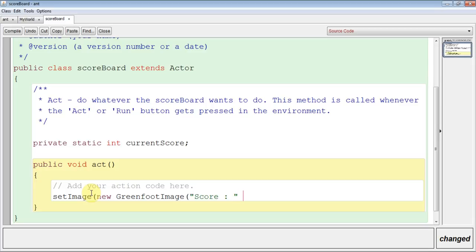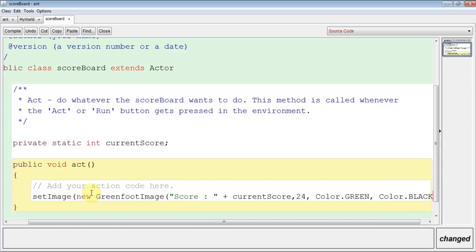I'm now going to use this and current score, comma 24 comma, and this is where we use those colors. Color dot green. Notice it's in capital. Comma. Color dot black.